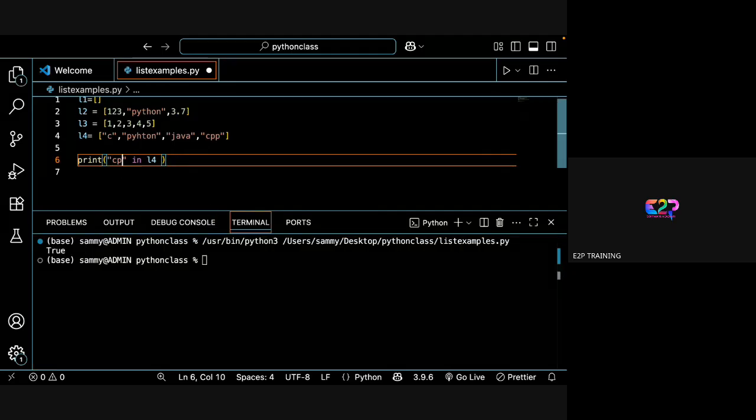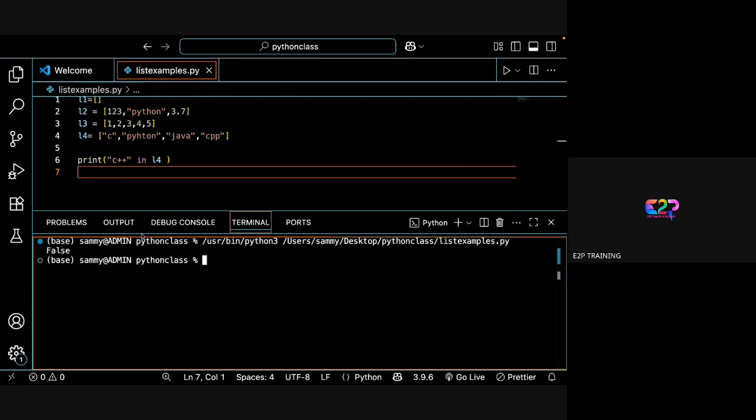If I write C++, it is not there, right? It will return false. Like that, the in operator works. In the same manner, not in also works. So the next thing is to update or change the elements in the list.